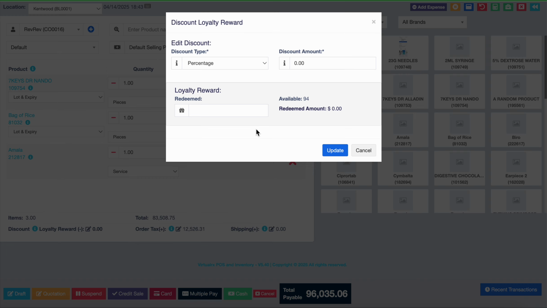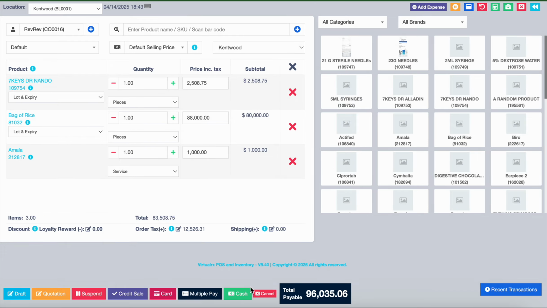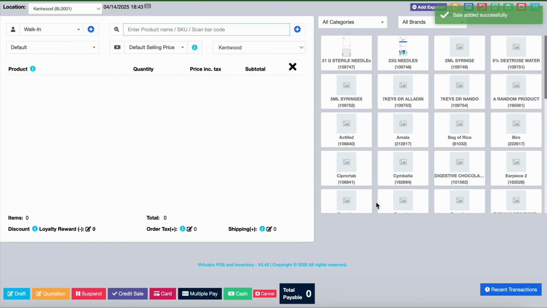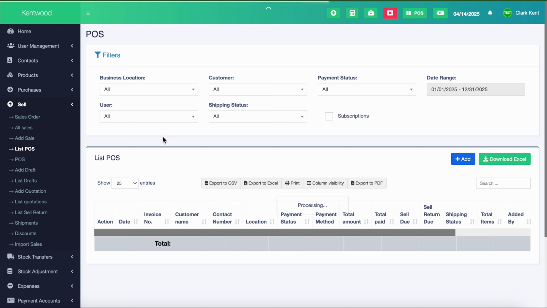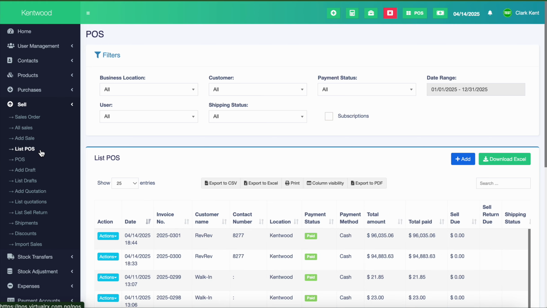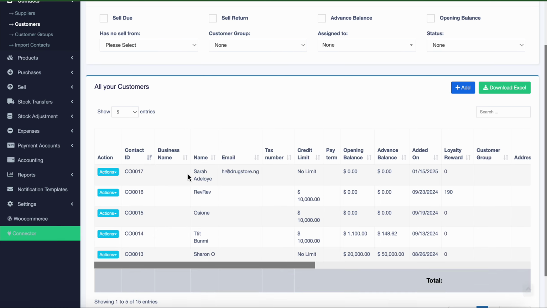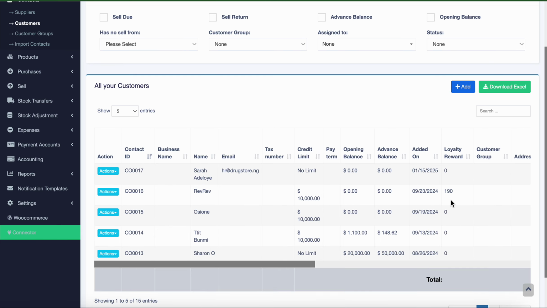Let me check here. So currently it's showing that he has 94 points here, but I don't want to redeem any amount, so it's 0. Right, so I'm going to sell this. So our customer that had 94 points initially, let's check how many points they have now, because they just bought something worth 84,000. Go to contacts, go to customers. So our customer now has 190 loyalty points.